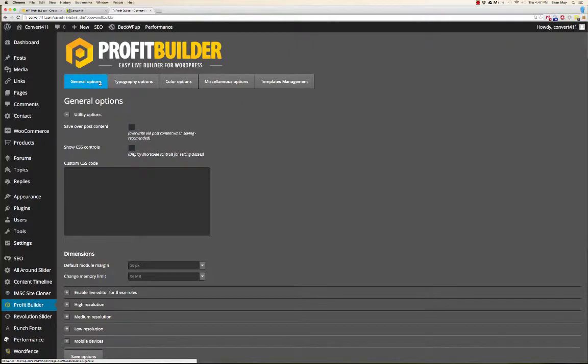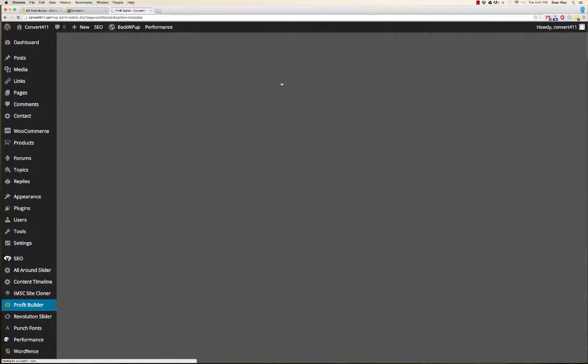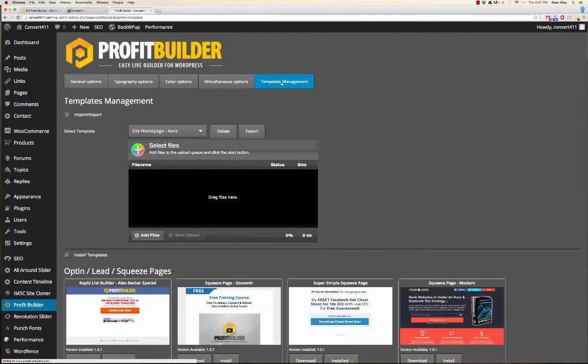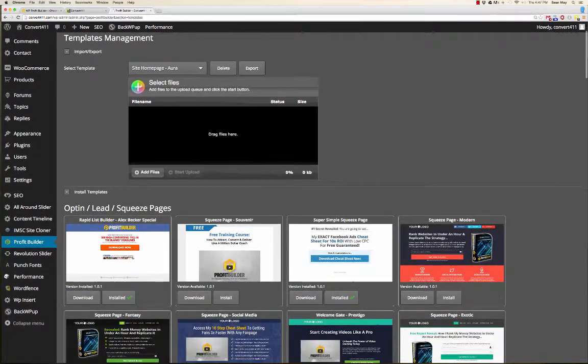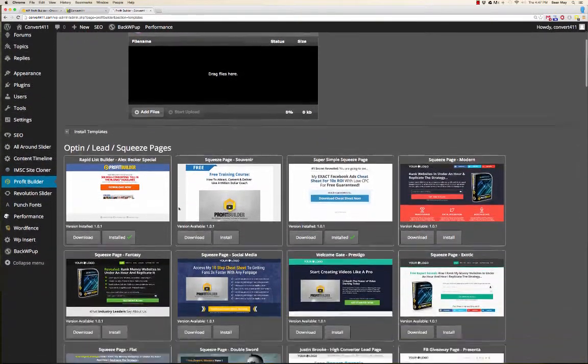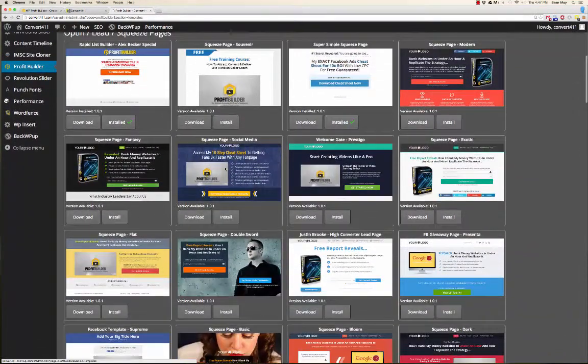And then I'm going to go up here. So it gives you a bunch of options. You can do color options, miscellaneous, kind of for your general site layout. But I want to go to Templates Management. With Templates Management, it gives you a bunch of different templates for different types of pages. So you can see down below that it starts with opt-in lead and squeeze pages, and there's quite a few of those, and a lot of different designs as well.